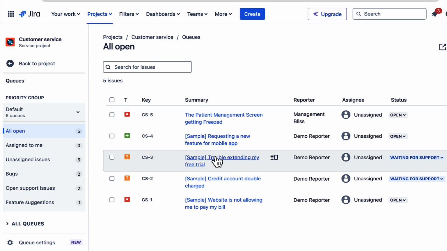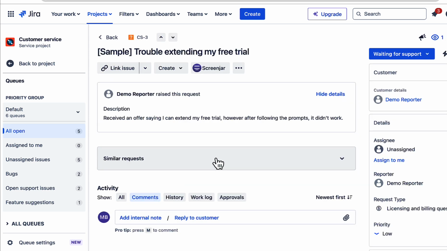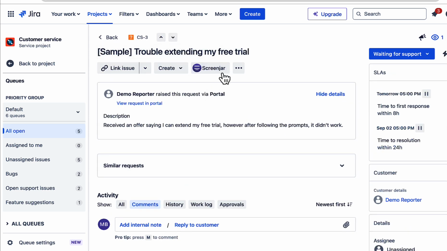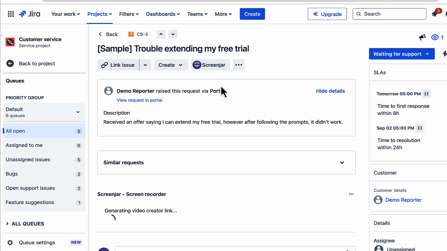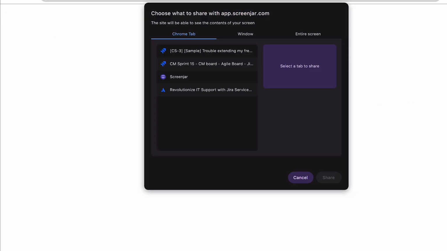Then simply what I have to do is click the feature, and again I have this ScreenJar app. The process is very simple. Just open it and start your recording, and simply add your screen recording to the features as well for the customer service in the JSM tickets.